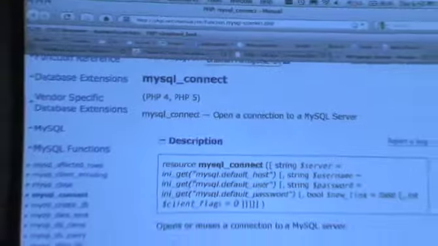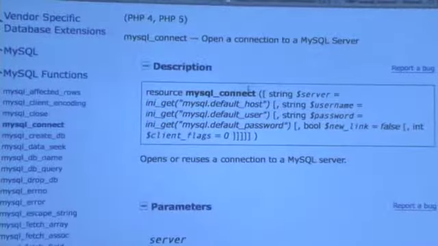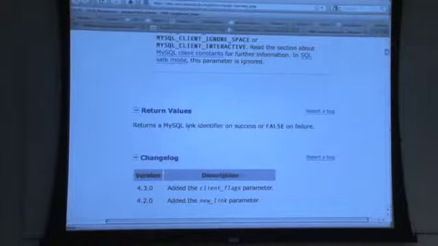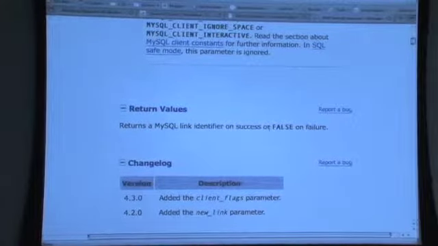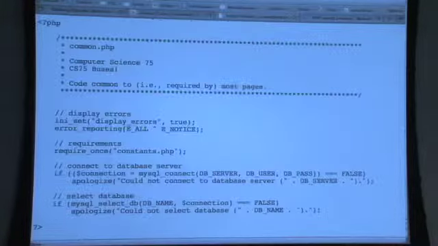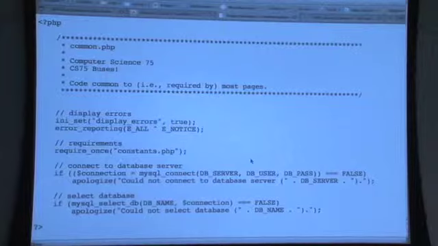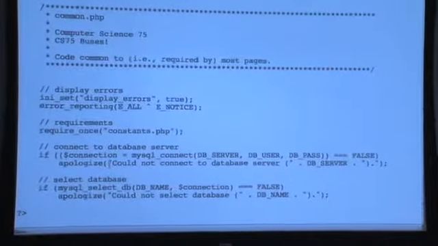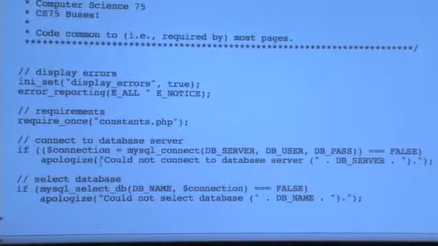mysql_connect opens a connection to a MySQL server. It has a description of the parameters, which is good. And it returns a MySQL link identifier or false on failure. So if it fails, we want to tell the user that we were unable to connect to the server. Here we're calling apologize, which is a function that does not exist. This is just a model for you to deal with.